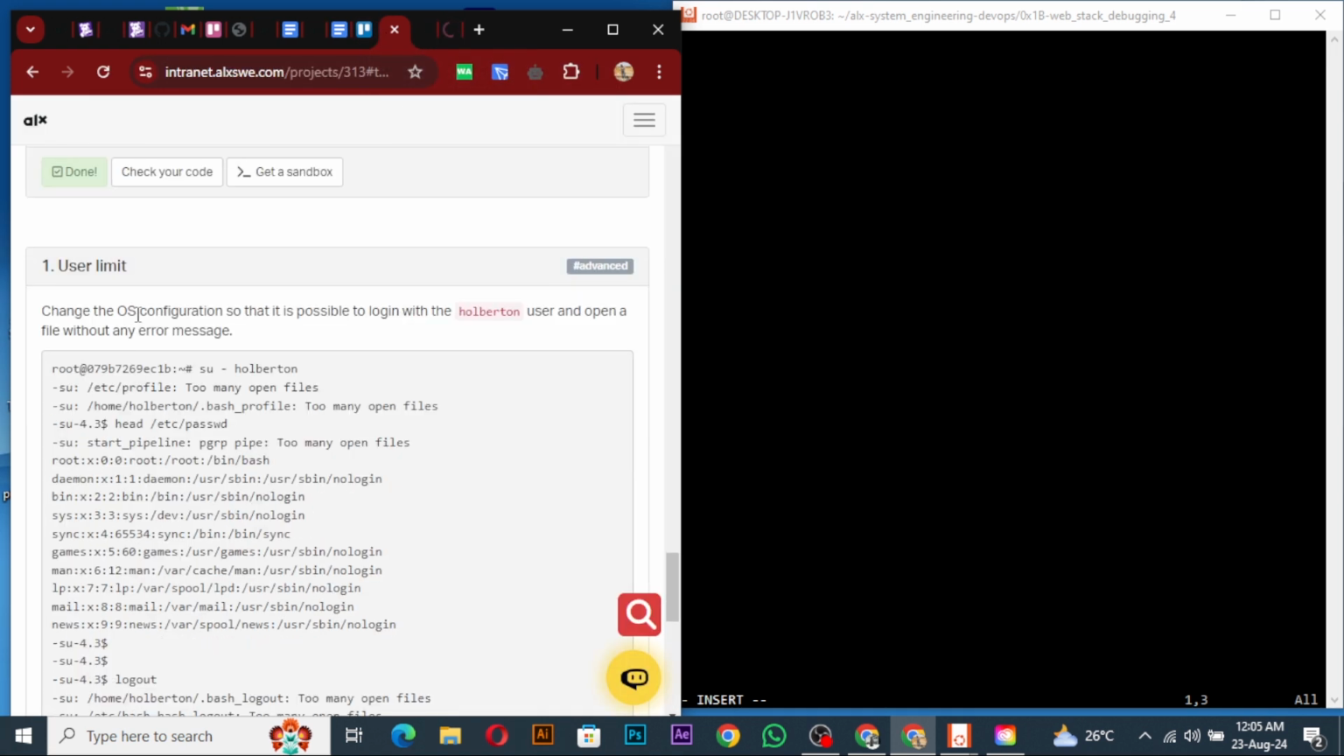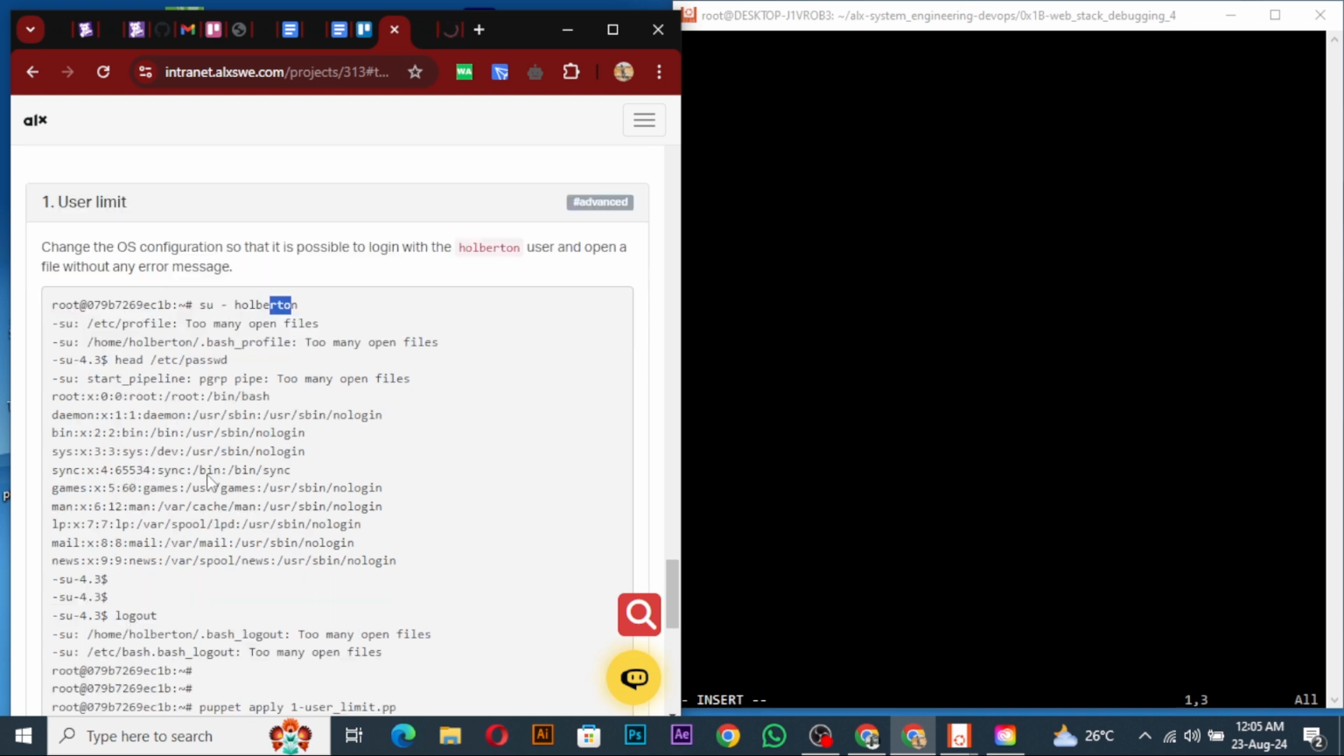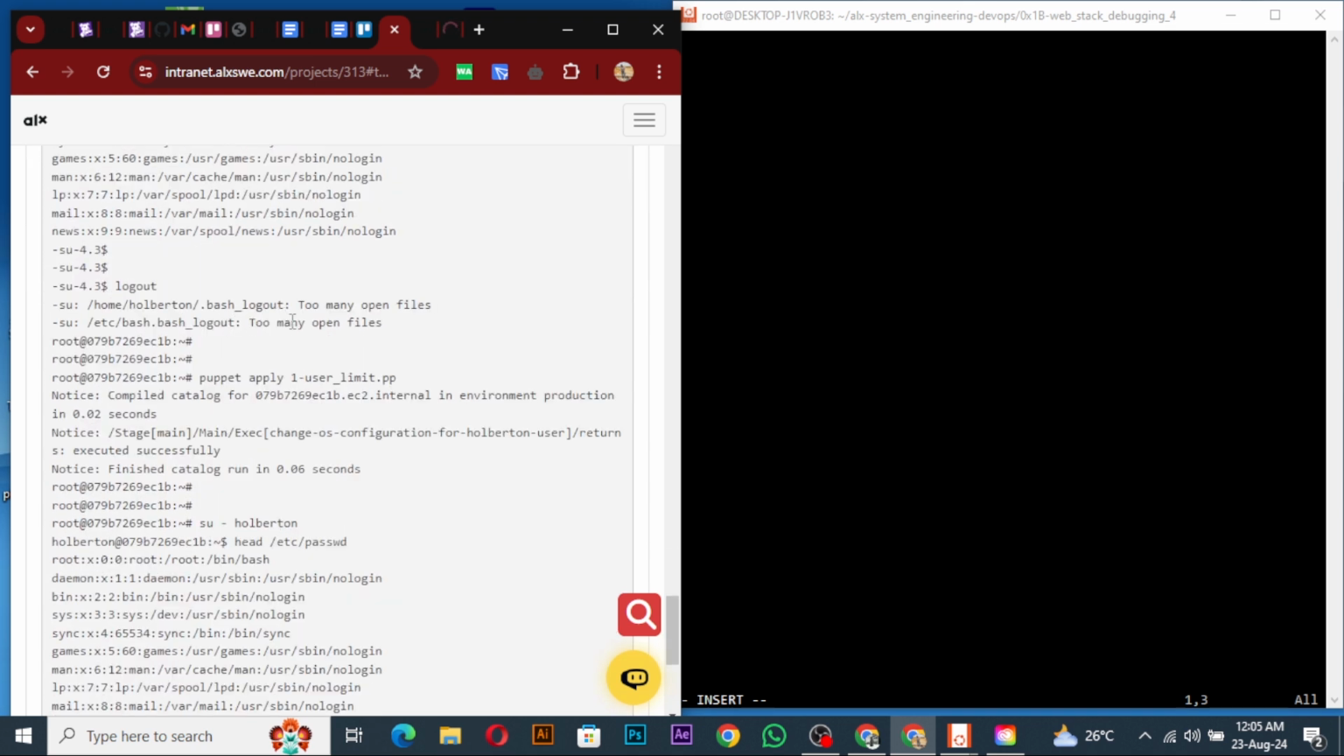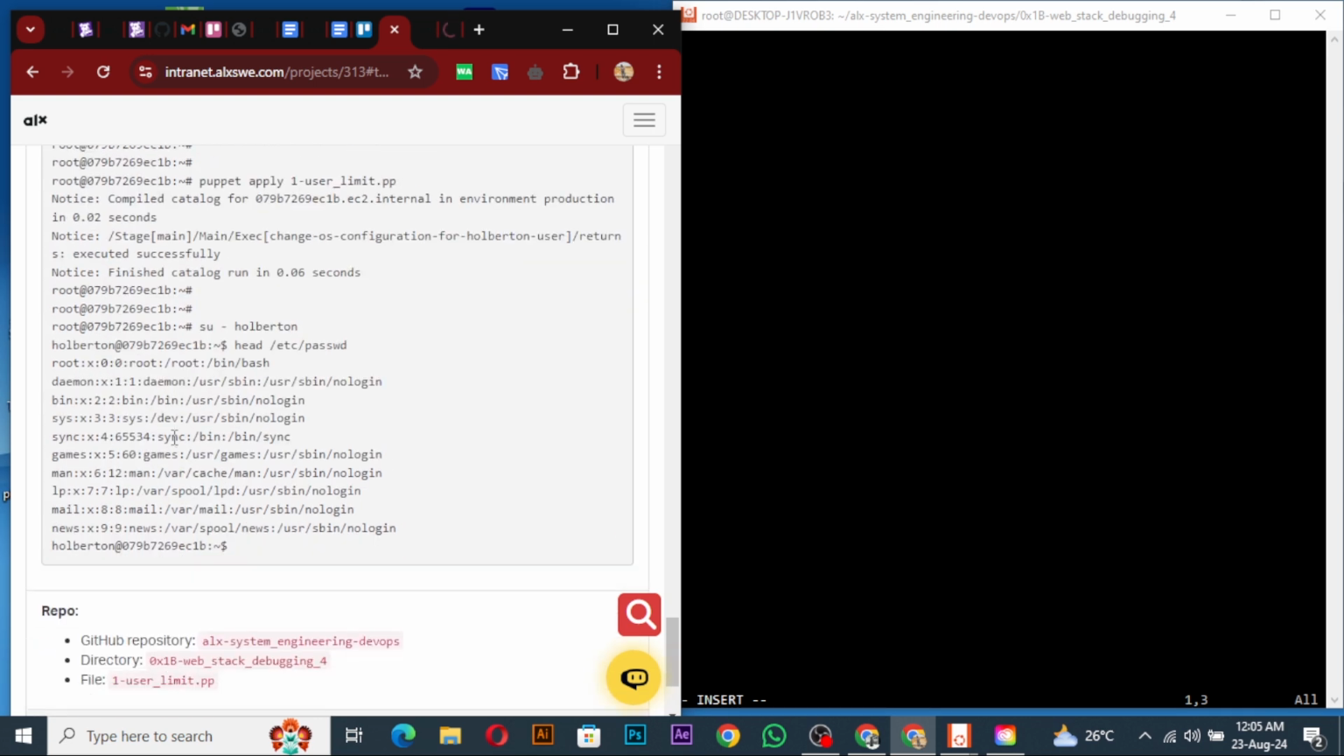So for this one, change the operating system configuration so that it's possible to log in as the Obertin user and open files without error messages. So when they try to switch to the Obertin user, you will see that there are too many files being opened, so it cannot continue with additional processes. And yes, too many open files. I think basically that's it.